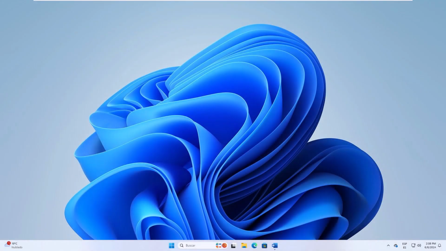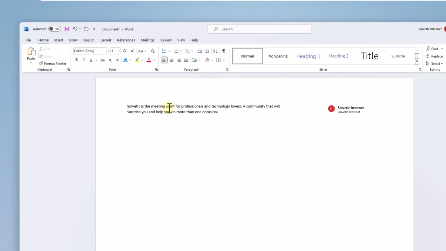Today in Solvetic, we will see how to remove the comment in a Word document. You are going to open your Word file. There you will see the comments available in the document.